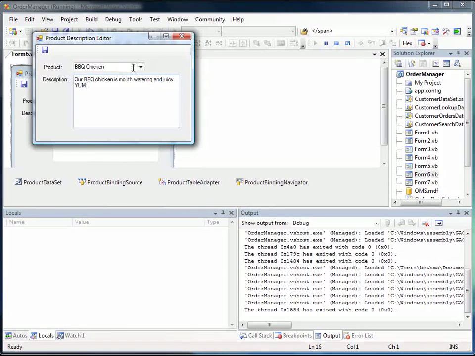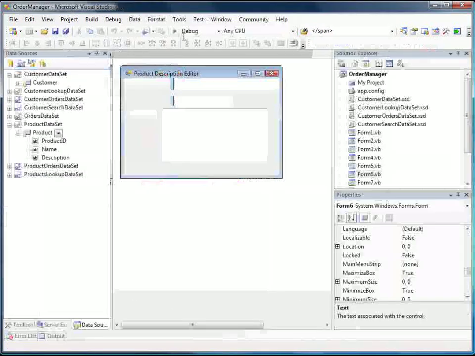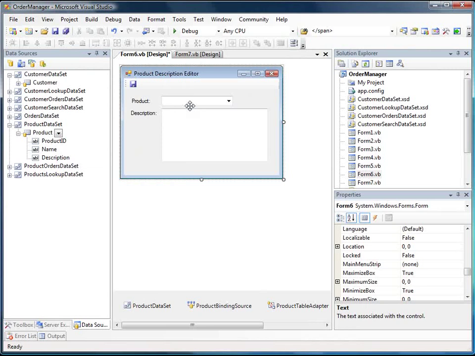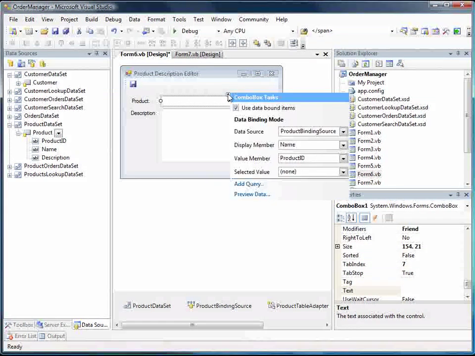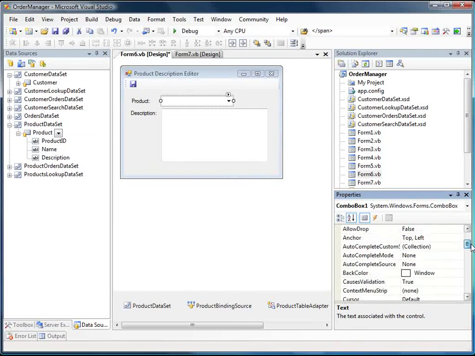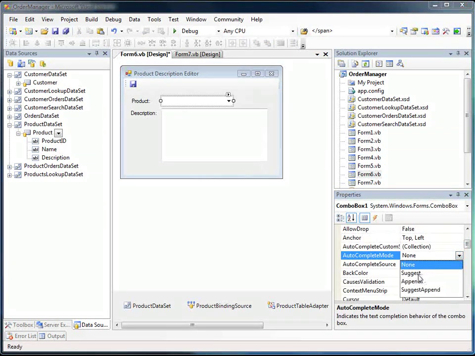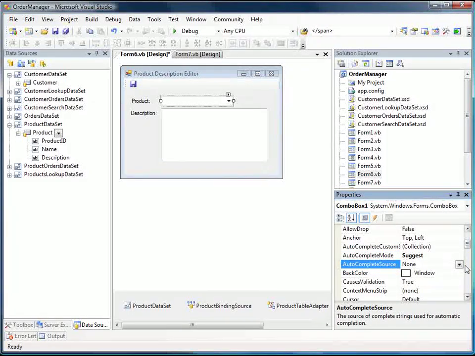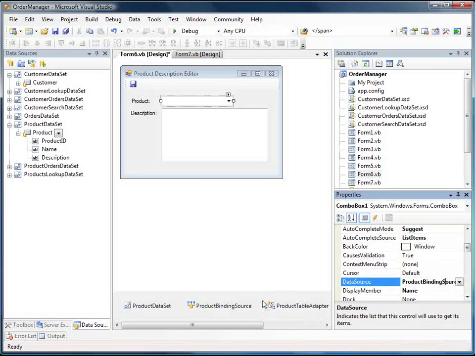Okay. So what I want to do is add autocomplete functionality to this drop down here. So how do we do that? What we do is set up the data binding on the combo box first. I just dragged the product table onto my combo box, and it automatically set up the data source and display member here. So the product binding source is our data source. Now we want to set up the autocomplete to display only what's inside our product binding source. So first I'll set the autocomplete mode to suggest, and the autocomplete source will then be the list items. List items means that it'll display what's in the product binding source.